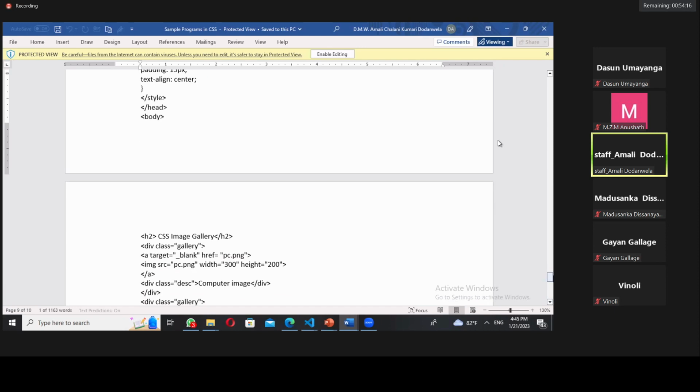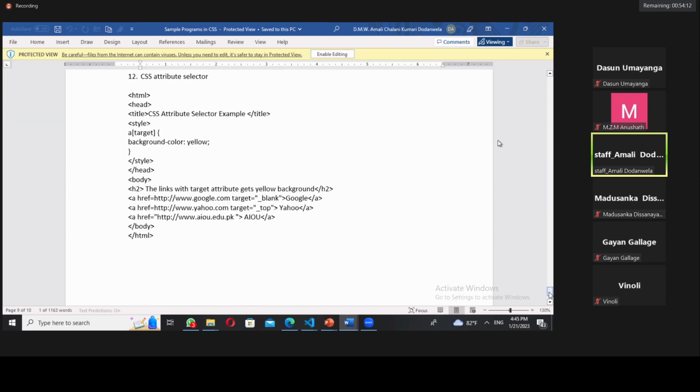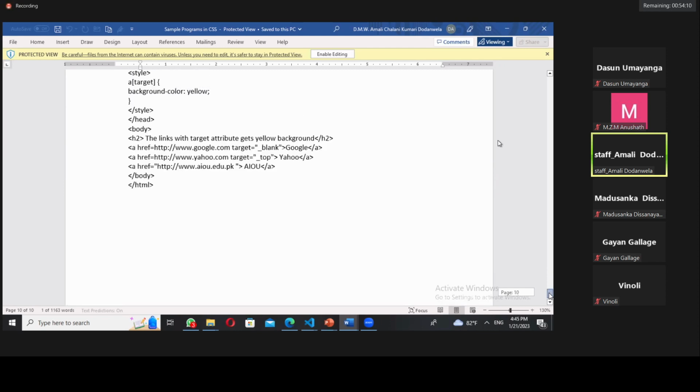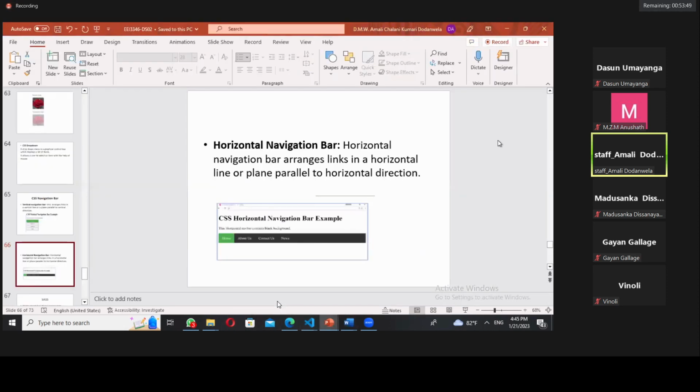So that's the styles giving. Then the last one, how to give the attribute selector. In here you can see you have a target, the background color yellow. That is the way you are selecting the attribute selector. Okay, the google.com, the target is there. This is the way you are giving the anchor tags. Right, so that is about the examples.